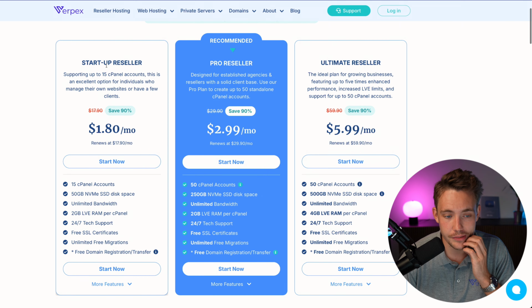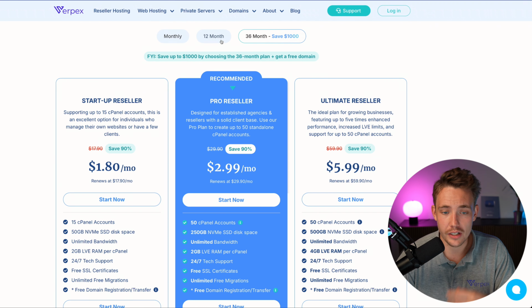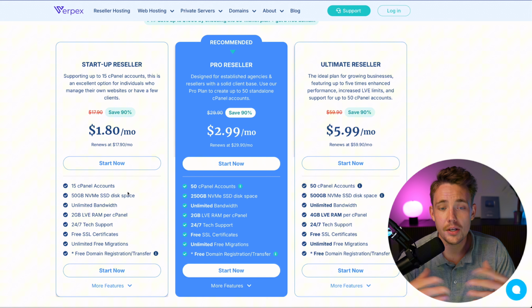So first of all, here we can see we have the startup reseller, pro reseller, and also the ultimate reseller, which is for larger businesses. You can have a monthly plan, you can have a 12-month plan, 36-month plan, and so on. All of this will be automated with your billing software. So here we can see the differences between the plans that we have at Verpex.